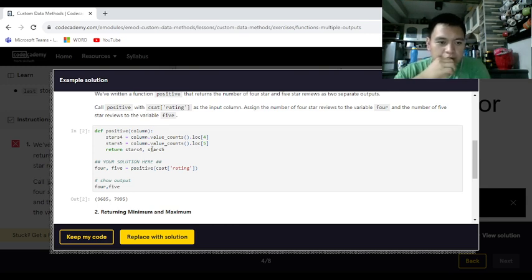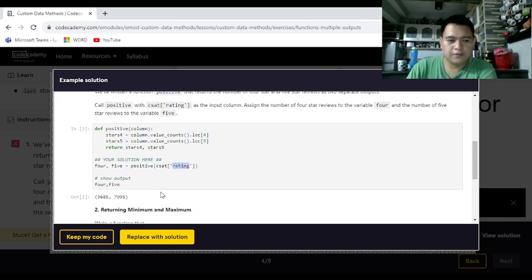Ang solution natin, pwede nating numbers lang. Kung ayaw na numbers, letters na. Word. Word ng 4, word ng 5. Kapag positive, function, CSAT, tapos, natin, rating. Yun ang natin tawag dyan. Column. Yan.